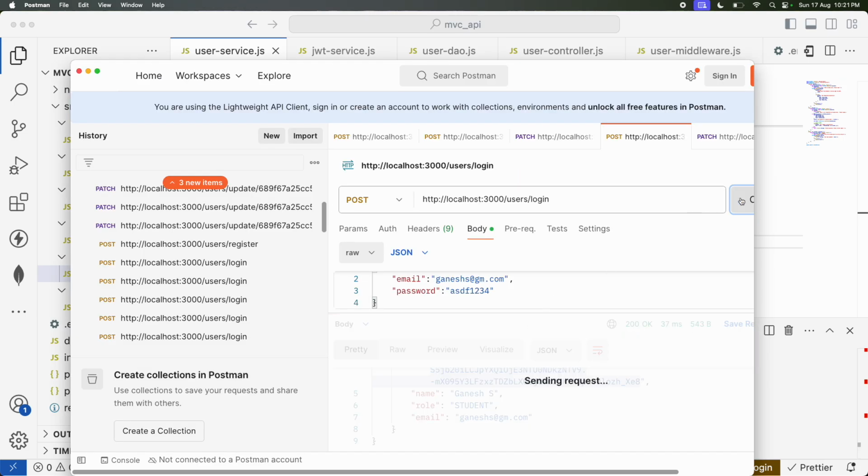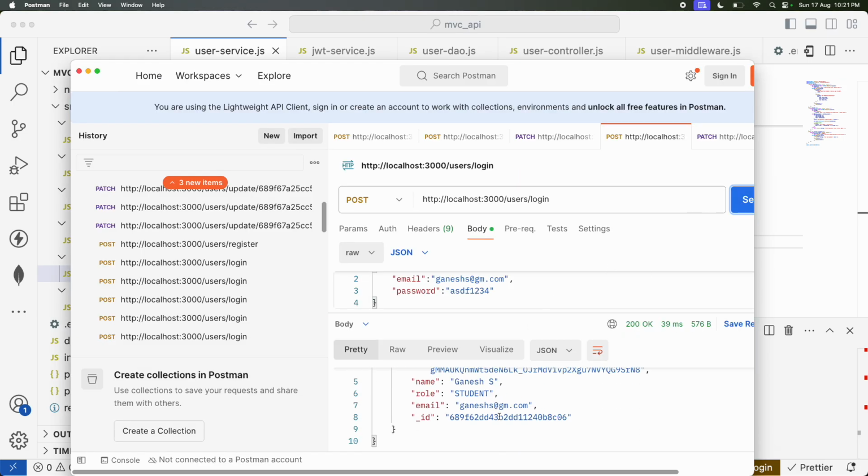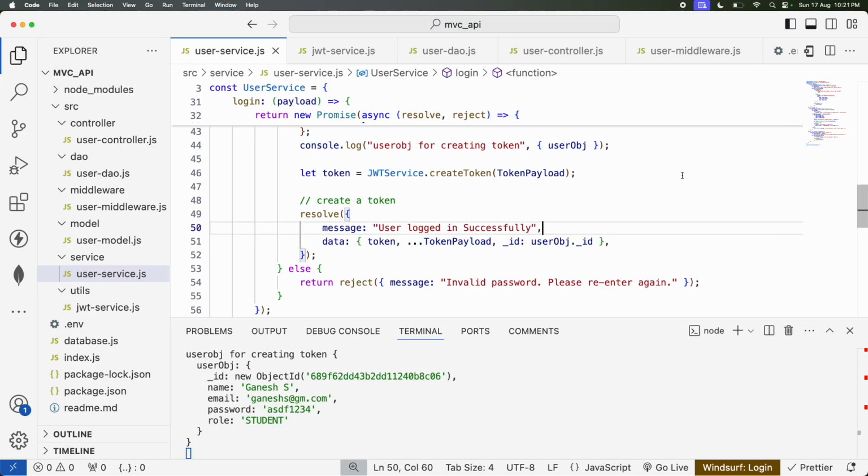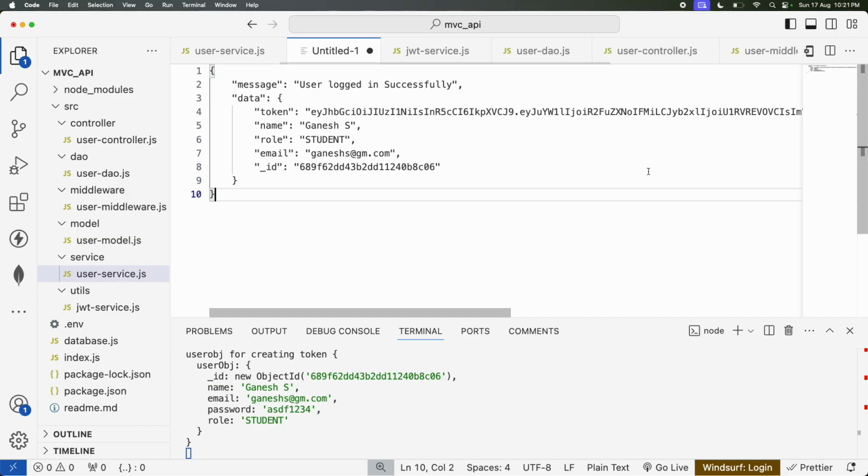Let me resend again. So we are going to get the id. Let's first copy this id. Let's first copy the entire data, because I don't know where this API and all are here. So I'll just create a new one and paste it here.